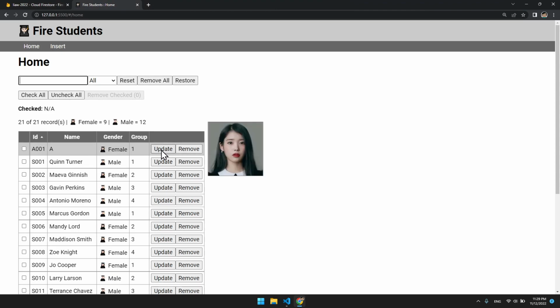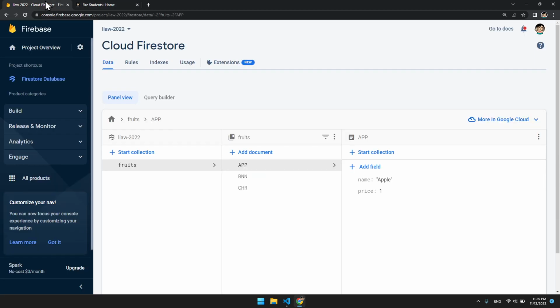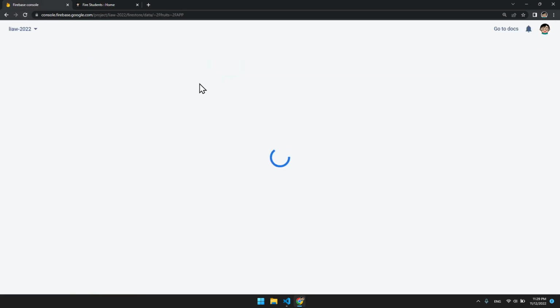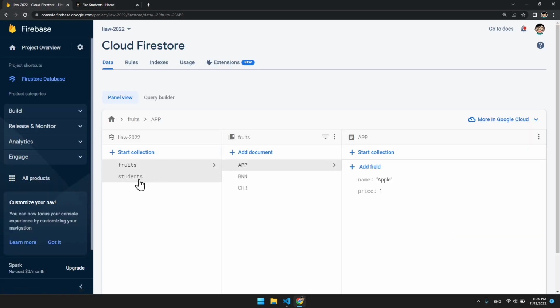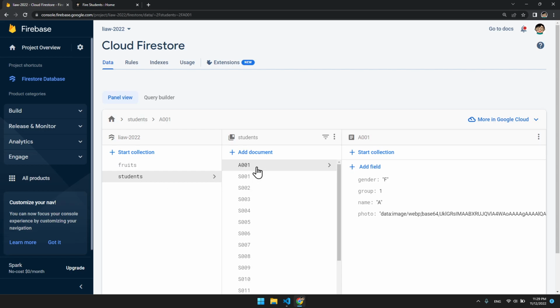This time the photo is actually stored as a data URL. If I go to my Firestore database, it's not being shown yet, so let me do a refresh. I should see my new student collection, A001. This is the photo string. The string is a data URL, which is actually longer than what we did just now. Just now it was pointing to a local image, but this time it is a data URL. The actual photo data is here. It's very long, but it's fine.